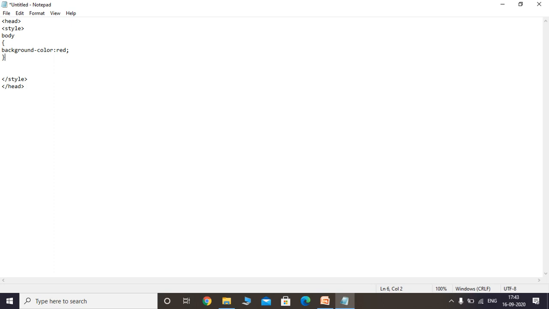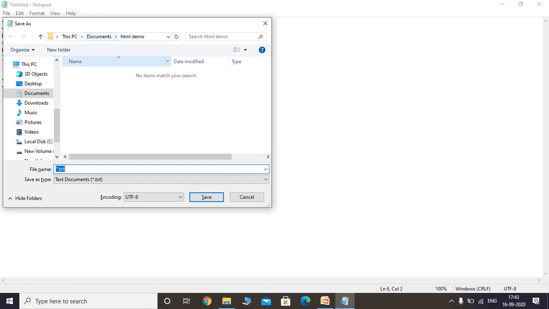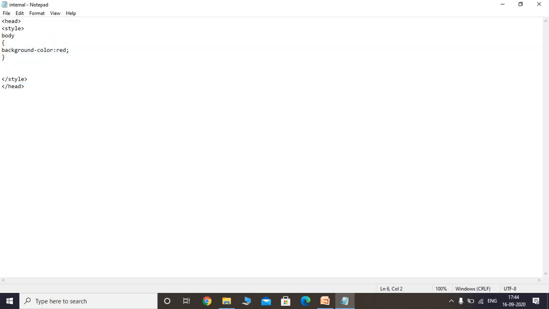Now simply you have to save the notepad. You have to create a particular folder. Here I have already opened a folder, HTML demo, and I am going to save my internal notepad here. Let it be internal. Students, remember you always have to give the extension .html. Write any file name, give the extension .html and click on save. So my notepad will be saved in the particular folder.